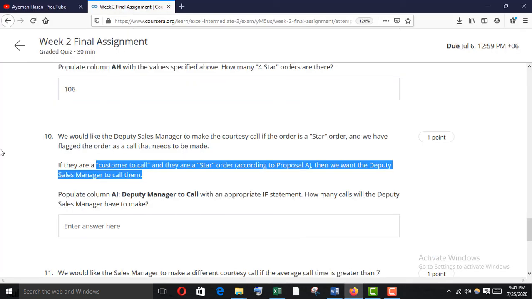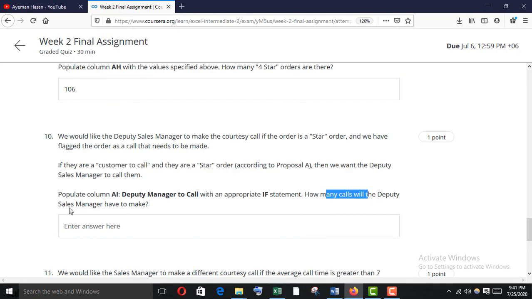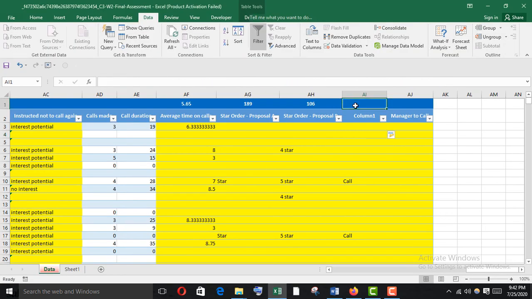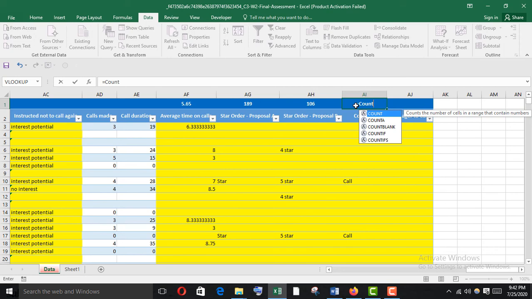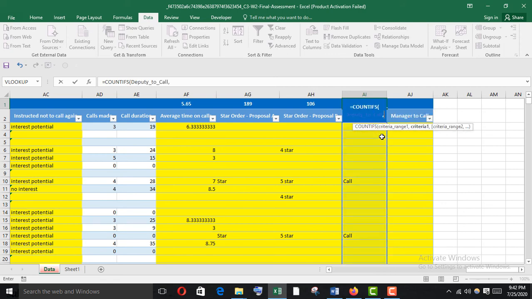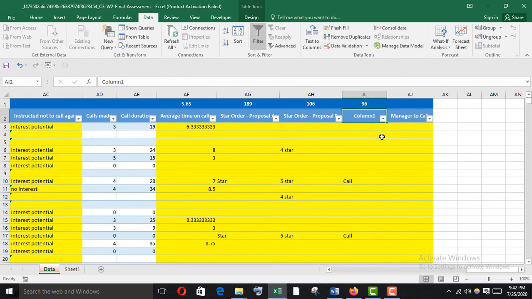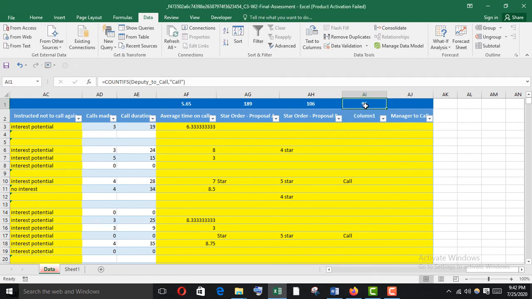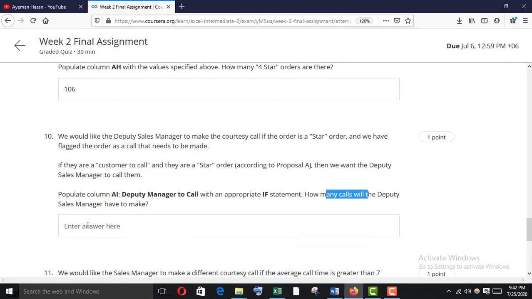So now I'm going to count how many calls the deputy manager has to make. Use the COUNTIFS function again on deputy to call, and count call. Okay, and enter, it's 96. Just copy it down and paste it here. Okay, fine.